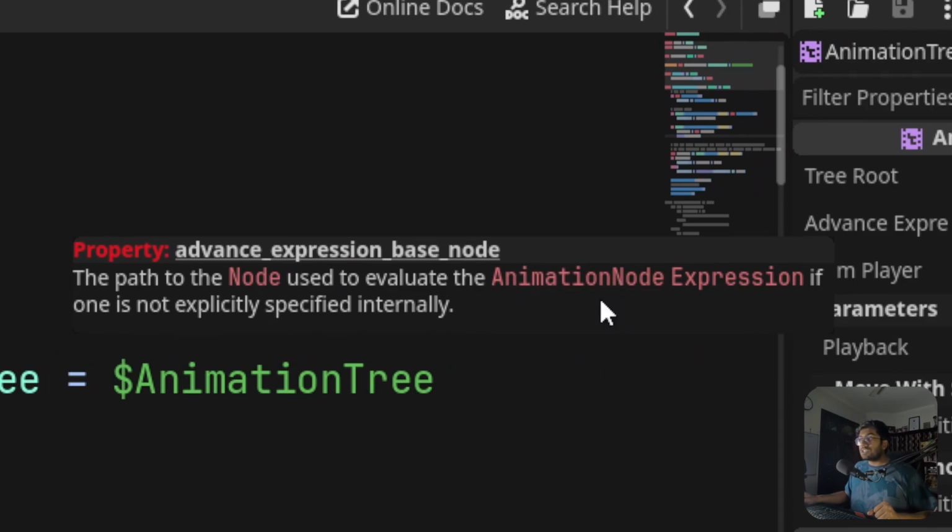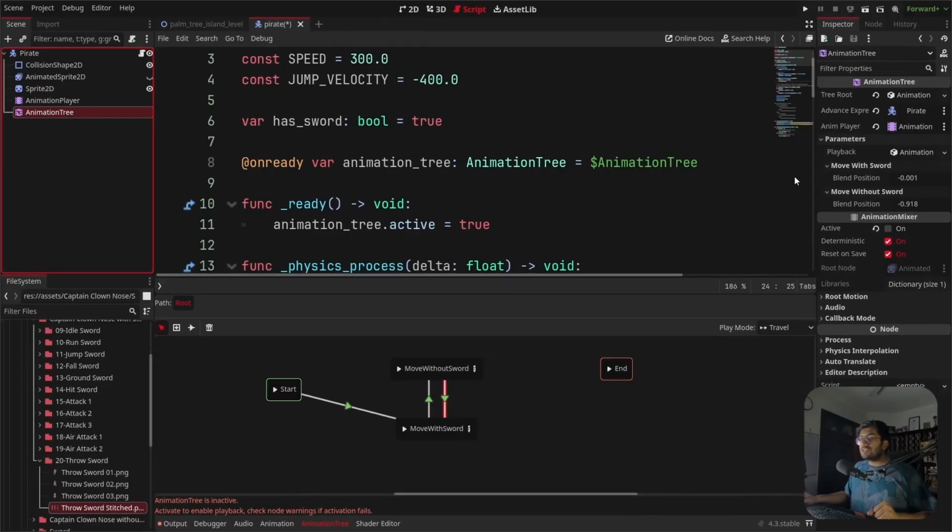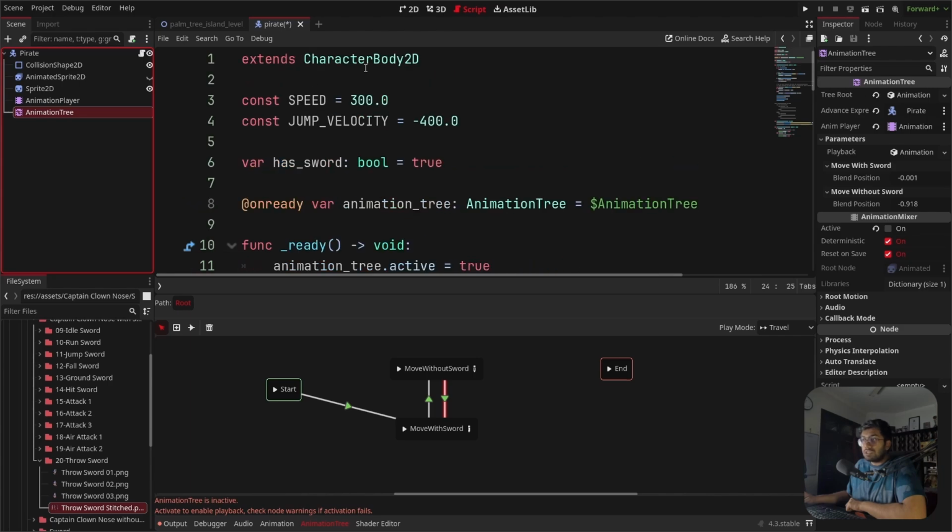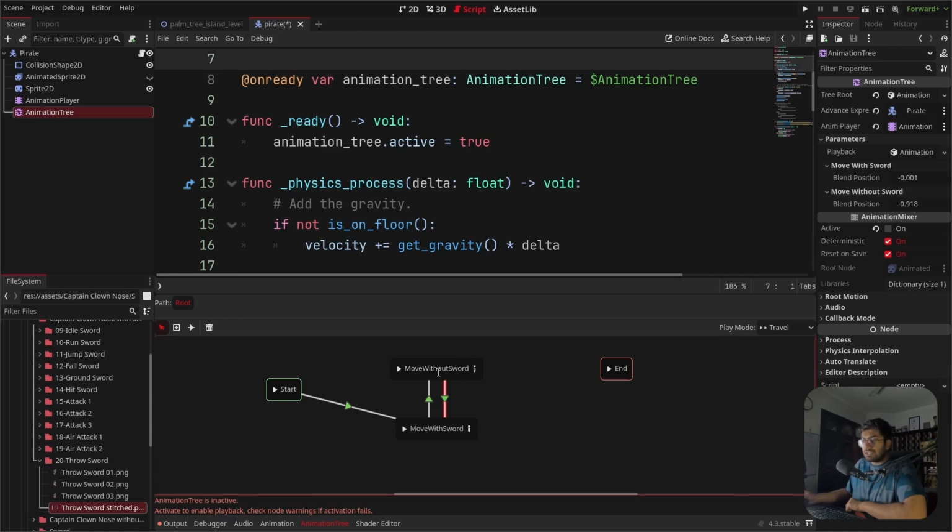So we are using these expressions, right? And for these expressions, where are we trying to access those values from? We are trying to access those values from the pirate, because this is the pirate script, and in this we have defined has sword. So that was the thing. I did a lot of changes, but don't worry, everything is fine.